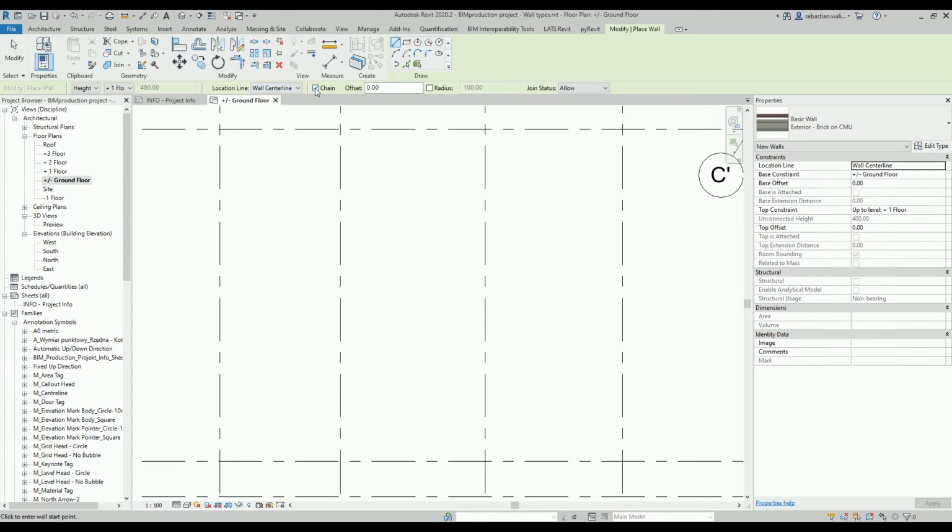Another thing that we can set right here is chain. This means that we will automatically draw a chain of walls, which is my usual use. And we can even create an offset for our lines. So if we choose to pick lines, we can set an offset for the core center line for our walls, so it might be used. Next, we can even set a radius if we want to draw a wall as an arc.